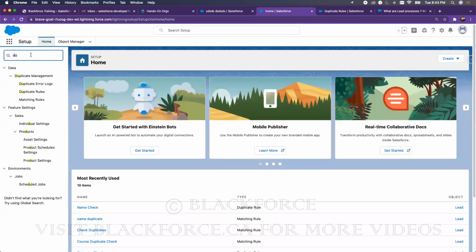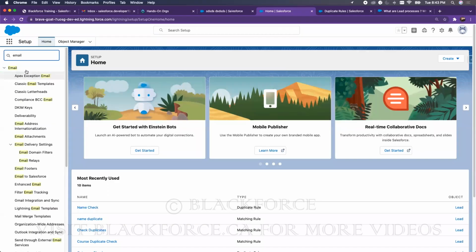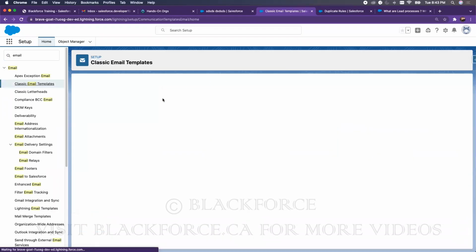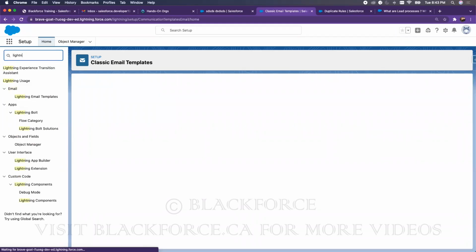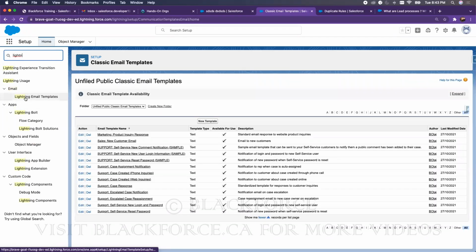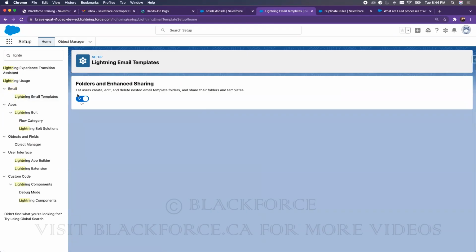So email templates, I think we have different kinds of email templates, classic and the lightning email templates. The classic email templates are just pre-made email templates, which Salesforce gives to you to edit and use, okay? And there's also lightning email templates. So we created a lightning email template yesterday, and for you to create a lightning email, you just enable this so you can put it in the folder.